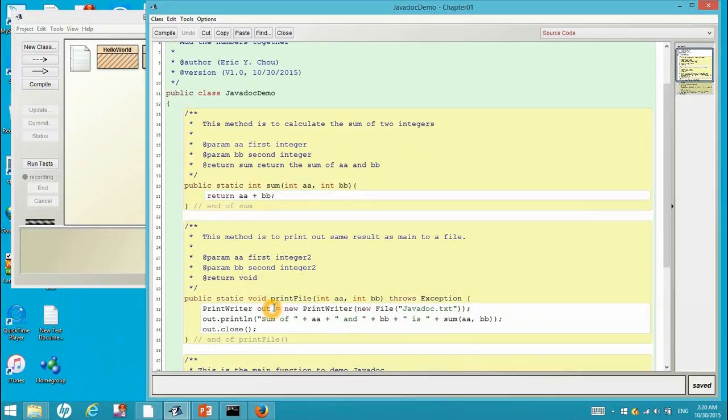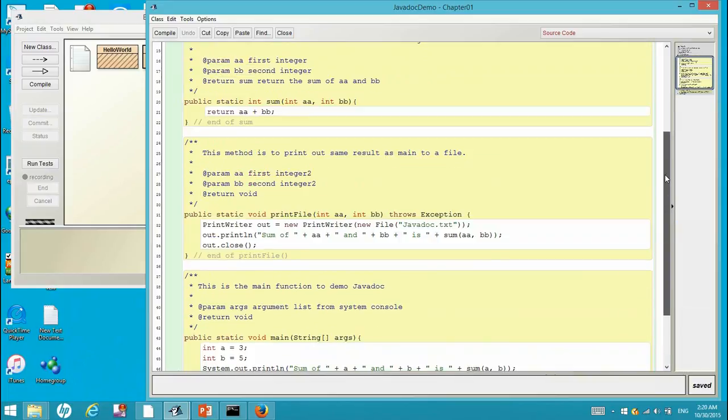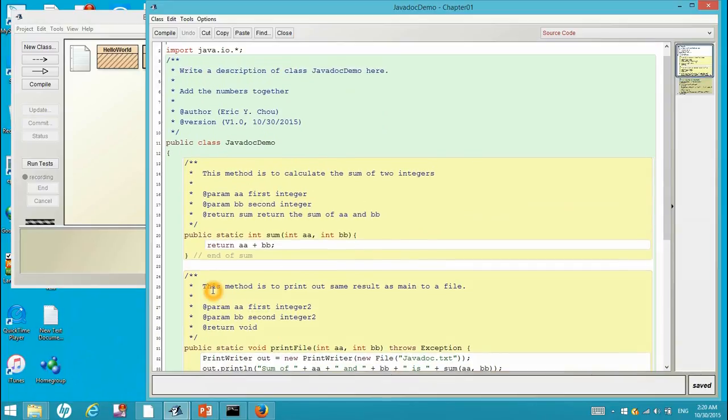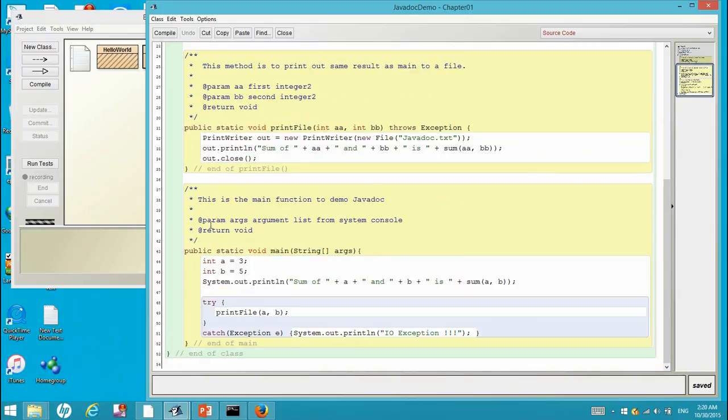And then right here, I have print file. That is the part with this try and catch block. Basically, it just tries to print A, B, and sum to a certain file. And as you can see right here, it also takes in two parameters, AA and BB. But here I put integer 2 on purpose to differentiate from the sum description. And in the main function, I have a similar description with parameter and return.